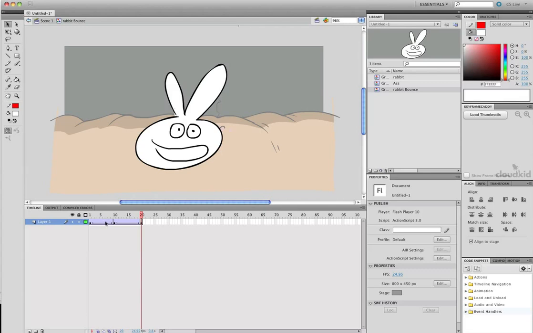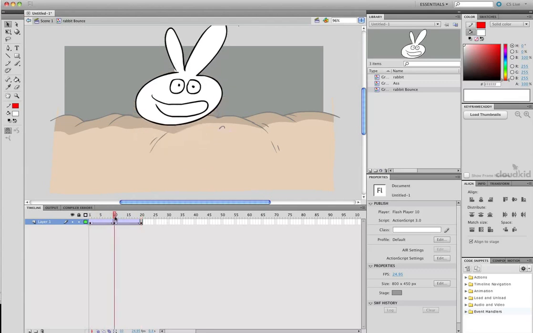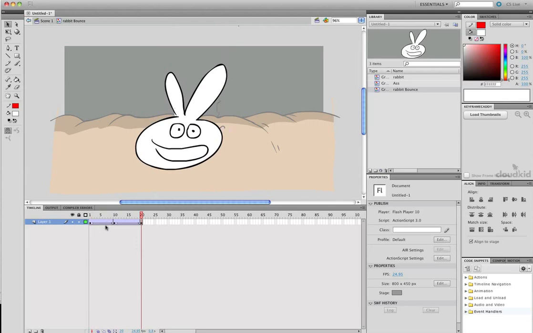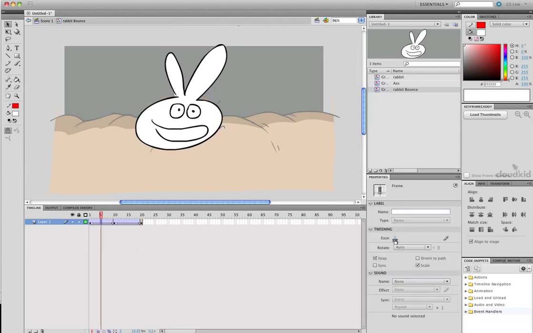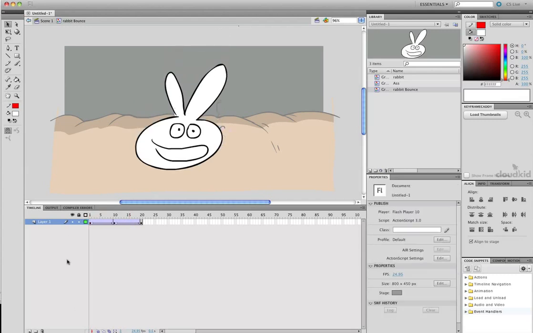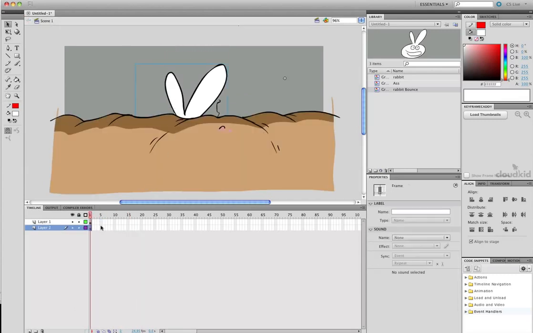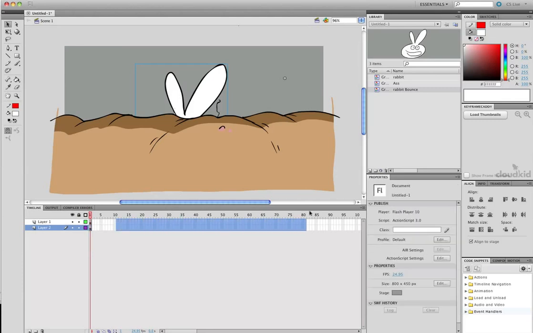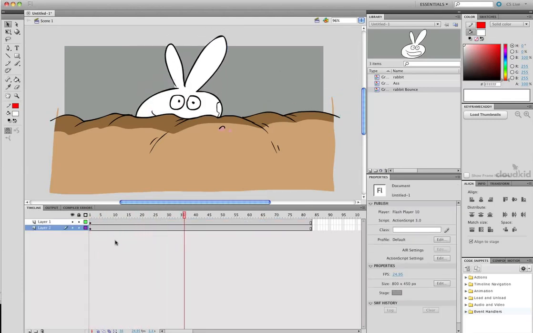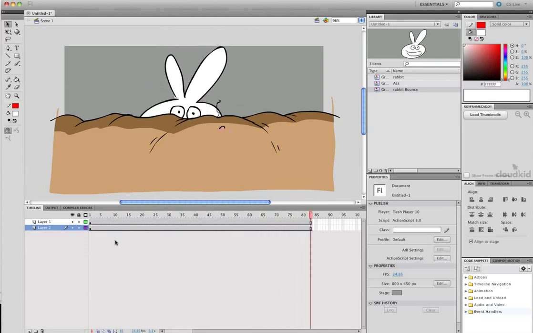Okay, so let's say he's bouncing up and down. That looks really bad. So what we want to do is make him ease out at the top and ease in when he's coming back down. So now look at it. Yeah, boy. Now we're back in scene 1. What we're going to do is drag out these frames with F5. Look at him go. He's bouncing around.